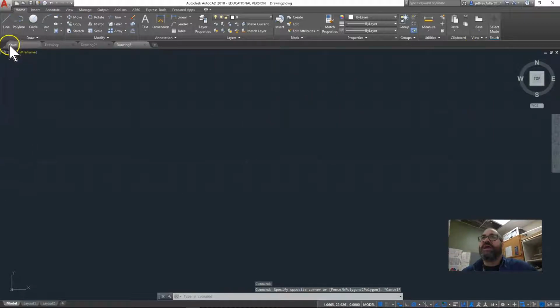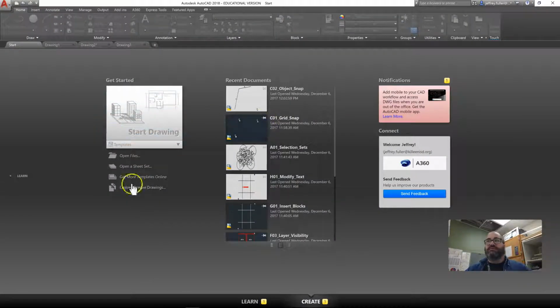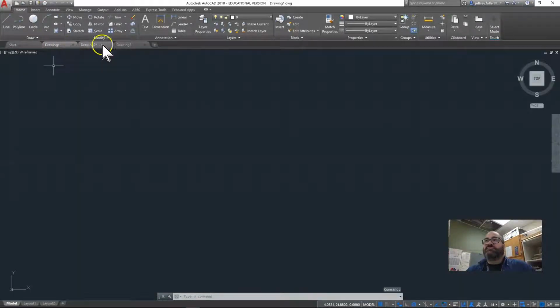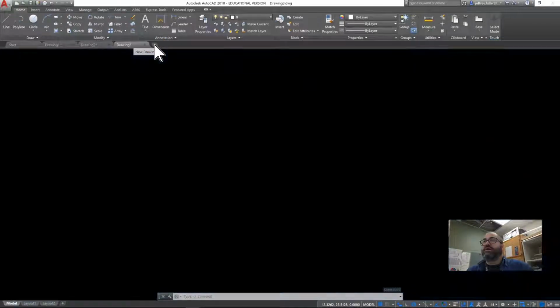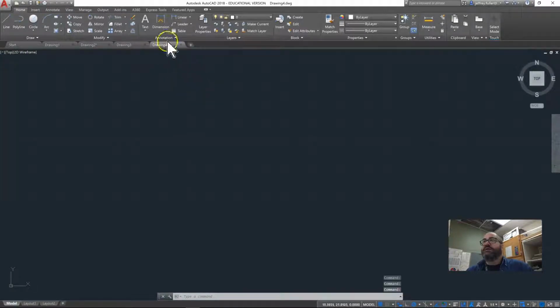Below that are tabs. This is the Start tab. If you ever need to start a new drawing and you want to start from the beginning screen like we had earlier, you can just click on that, and that's that Start screen that we had. And you can have several different drawings open at one time. Drawing 1, Drawing 2, Drawing 3. And you can add drawings this way also, just by clicking on that tab, and then it creates a whole new drawing for you.